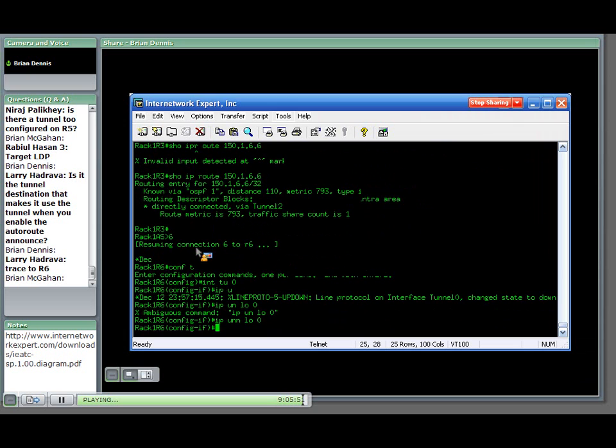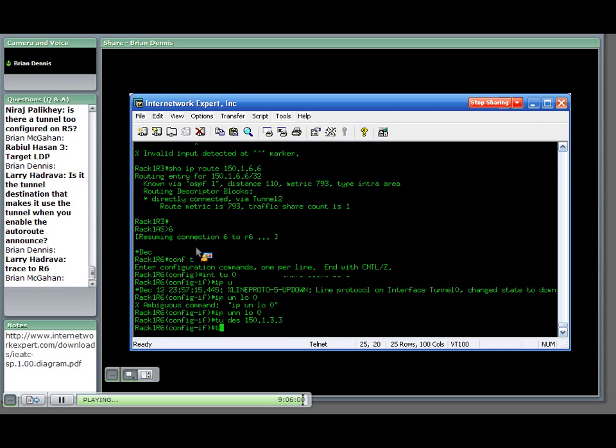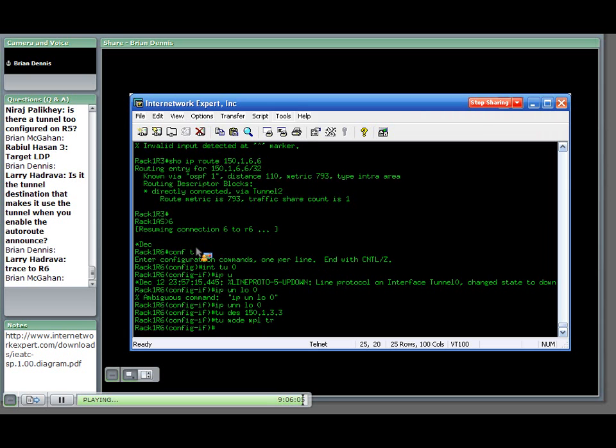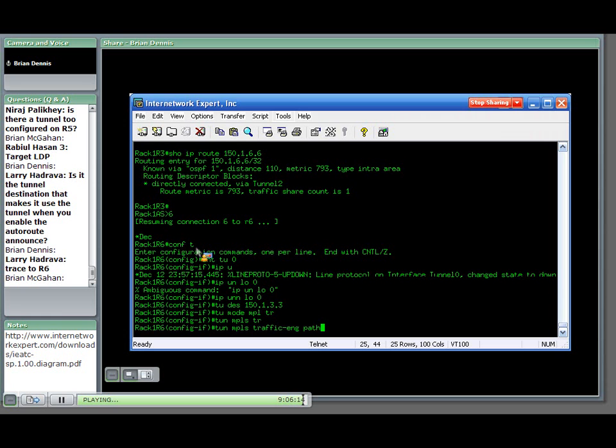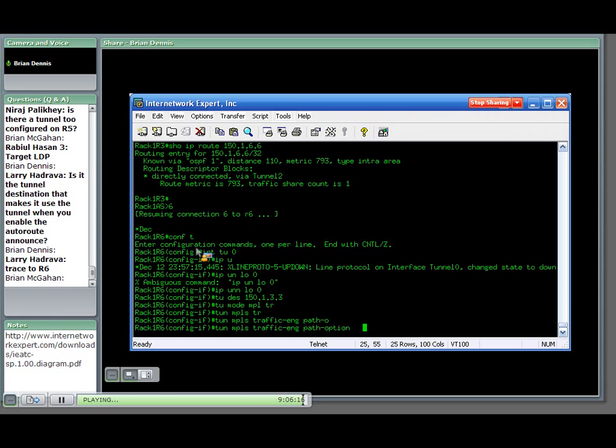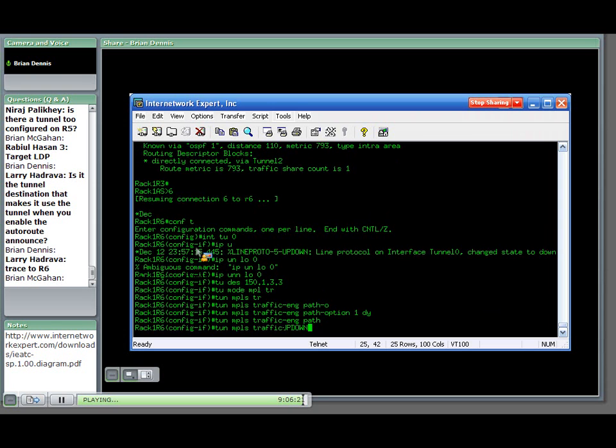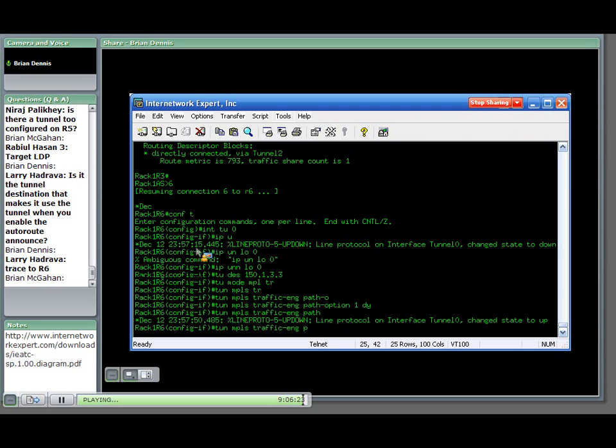All right, let's go back to 3. Still routing across the 0 there. Let me look at my tunnel. Path is down and it says it's not valid. Some of the reasons it could not be valid, maybe there's not enough bandwidth. Maybe there are already tunnels set up that are taking up all the available bandwidth.